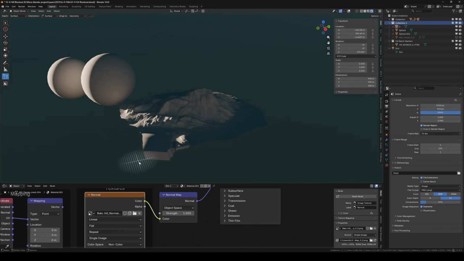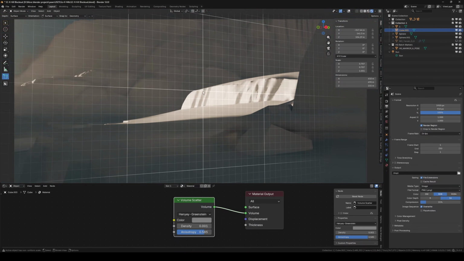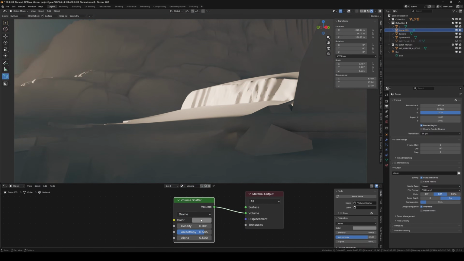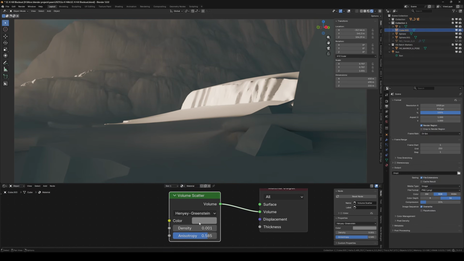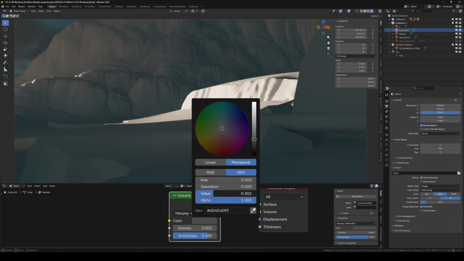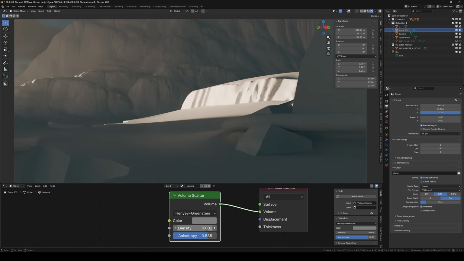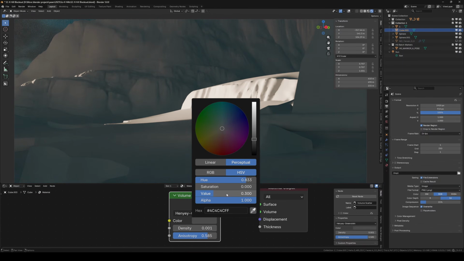For now, a very simple volume scatter shader onto a big cube just to fill out the area with a bit of mist and dust. Gives us good separation between the foreground and the background. I want the value to be very low because if it's too high, that also looks unrealistic. I'm not trying to go for the hyper volumetric scenes that I've done in the past. I want just subtle volumetrics for now.